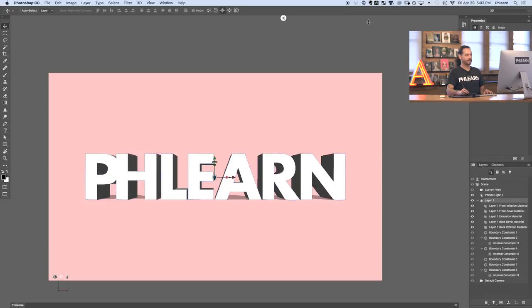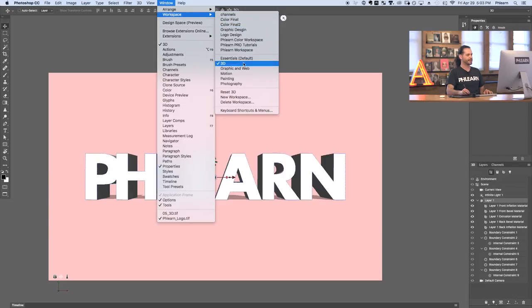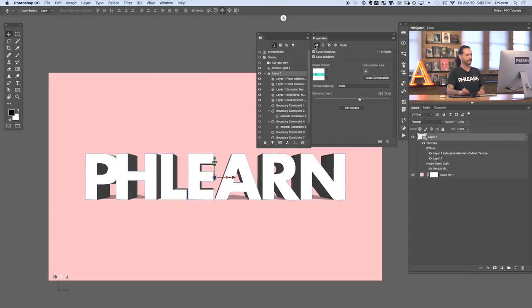Now, it also totally changed my workspace. From Window down to Workspace, you can see it changed it to my 3D workspace. Now, I actually don't prefer my 3D workspace. We're going to go back to the Flurn workspace.